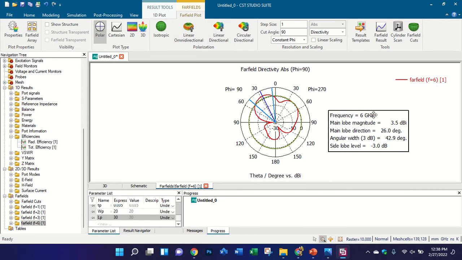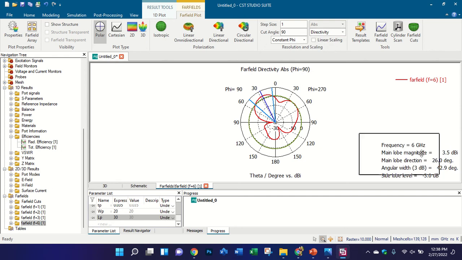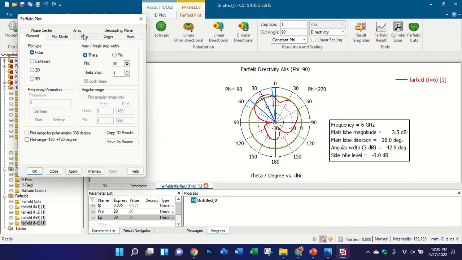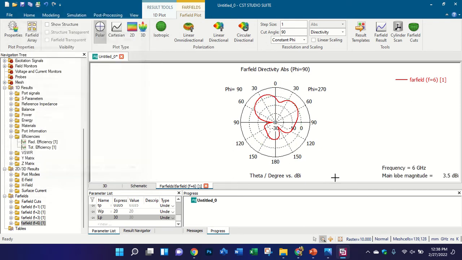In this case we have a far field, we have directivity, we have gain, we have realized gain, we have E field, E pattern, H field, or power flow. First, directivity means the gain of the directivity only of the antenna, and it is in dBi. Let me remove the other views. Now you can see the main lobe magnitude. This is the main lobe.